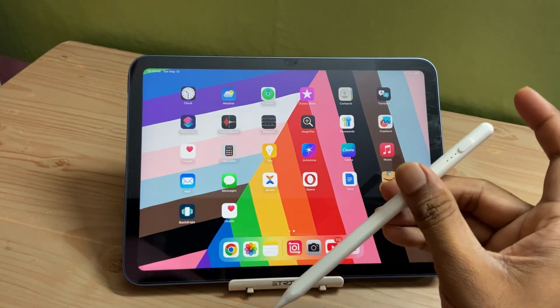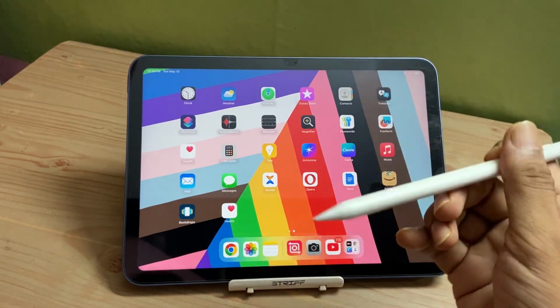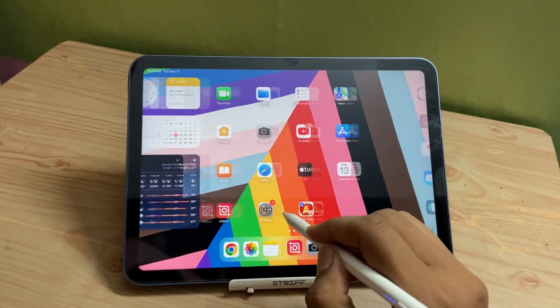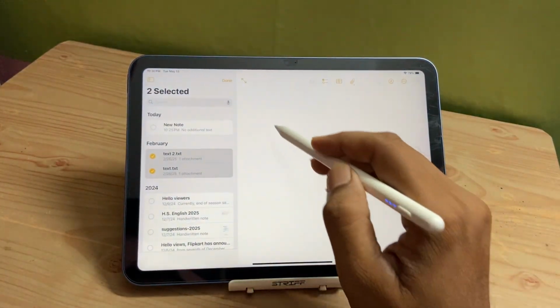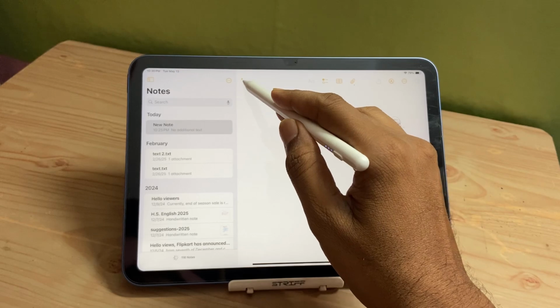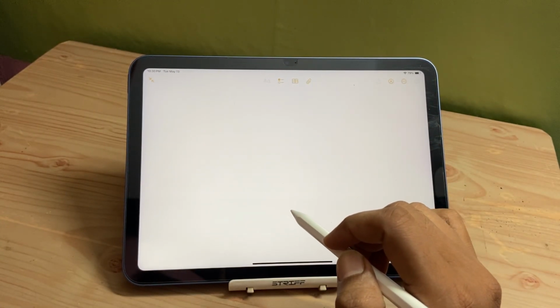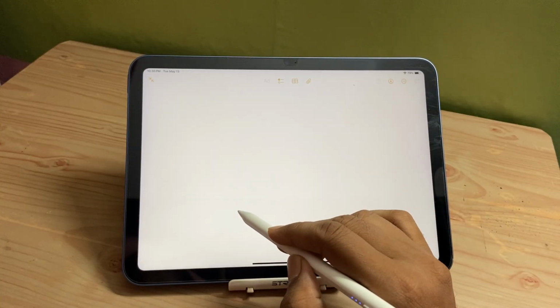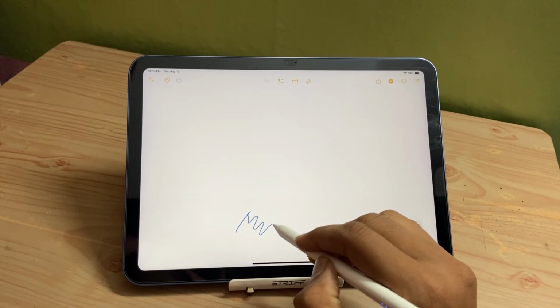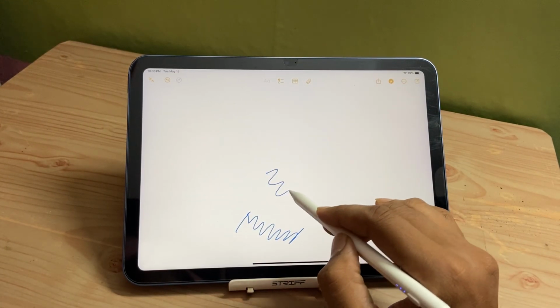After that I tested the performance of a third-party iPencil on my iPad 10th generation, and I can see that there is no problem using this iPencil on this iPad 10th generation. However, this is the Kingone iPencil and it works in scribble mode also. This pencil is very good.